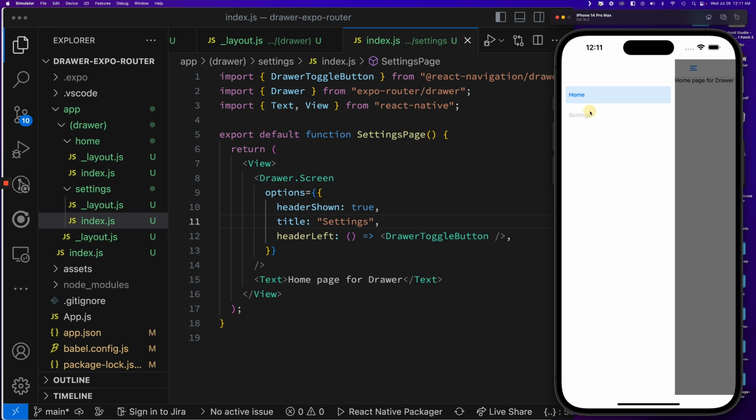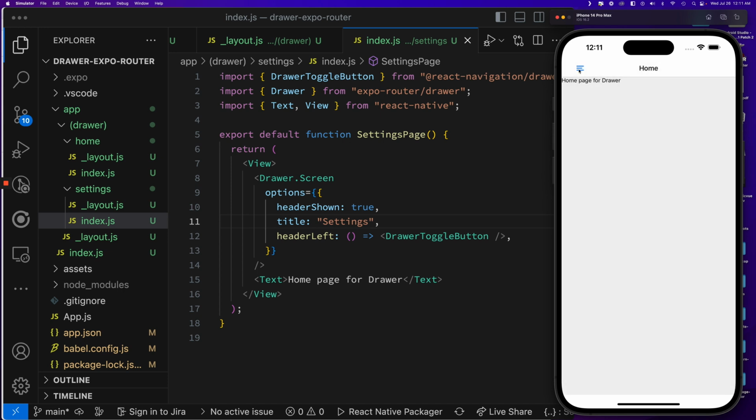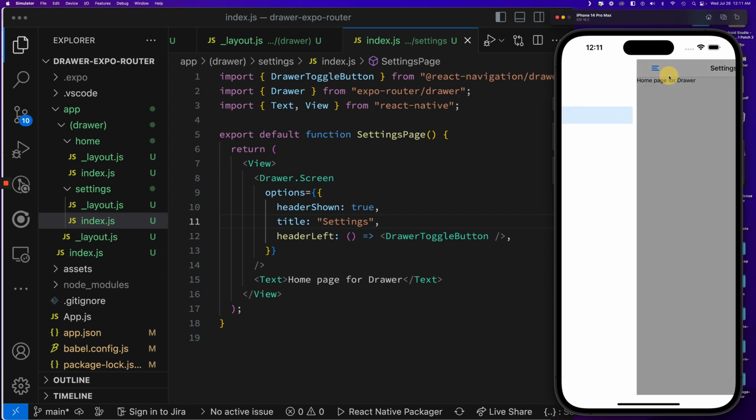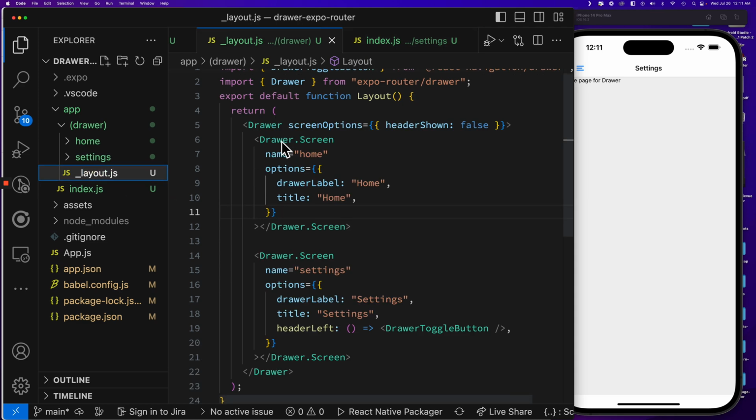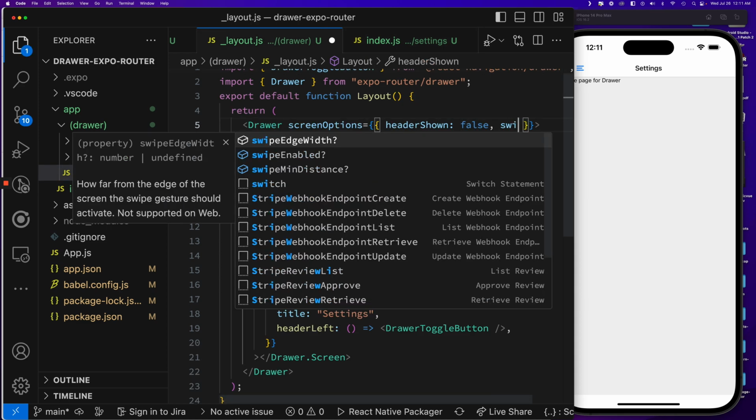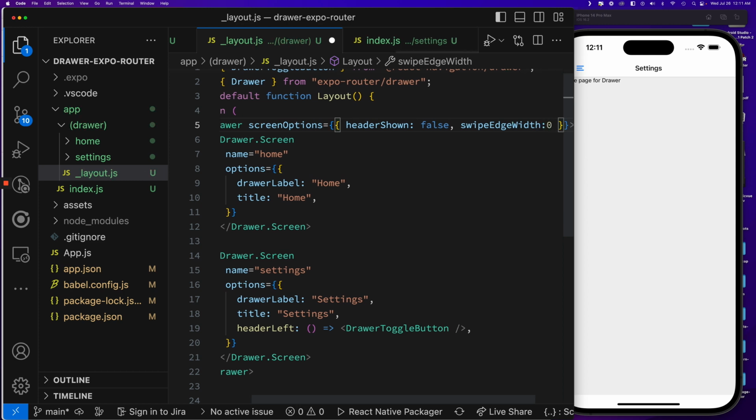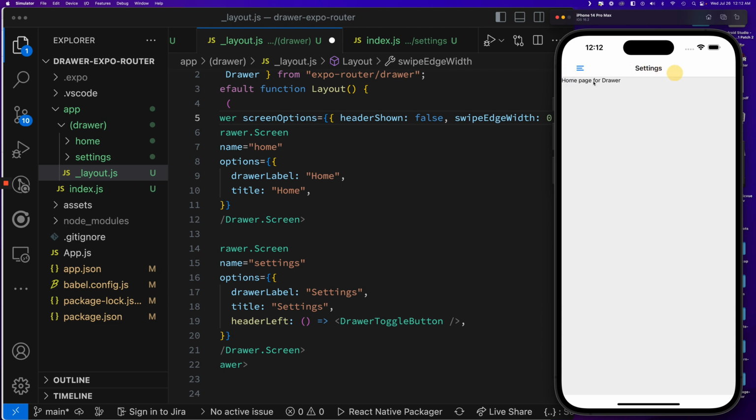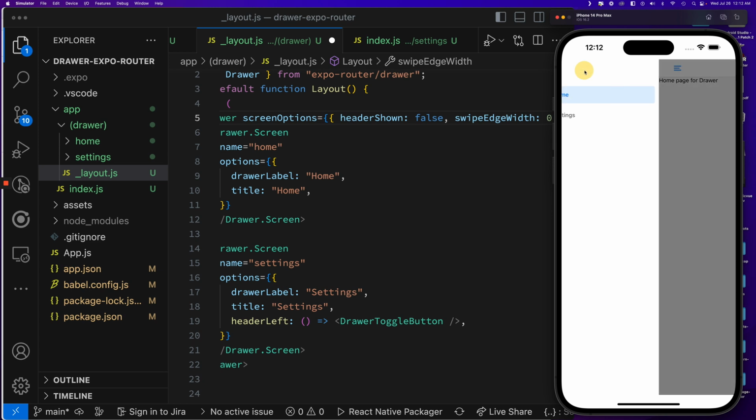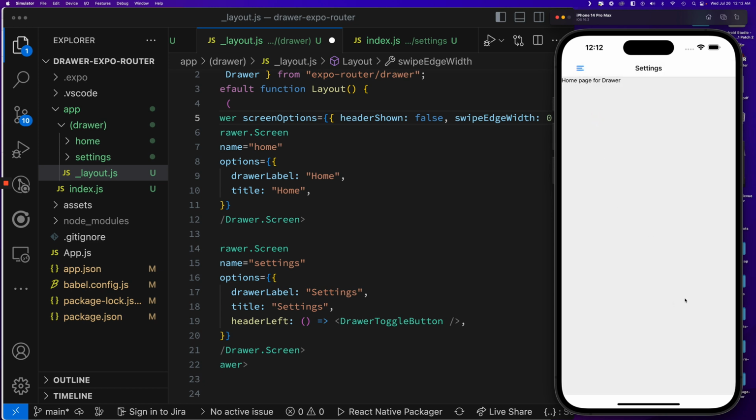So we have our home, settings, and then we have our drawer popping out as we expected it to do. One other thing is that you see how you can swipe that over? I don't like that, and there's a way to remove that. You can go back to your drawer layout here and set another option, which is swipe edge width. If you set that to 0, there's no edge for anyone to grab, so you can't swipe it open anymore. It just functions as what I see as the normal way to function. All right, so what else is interesting that we can do?